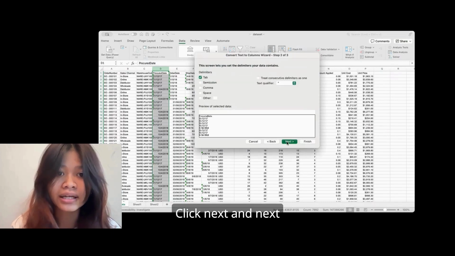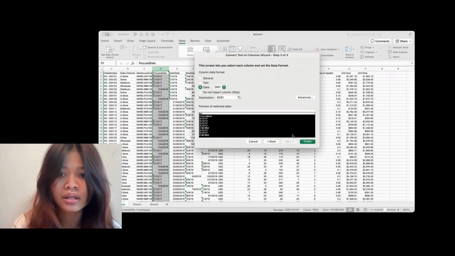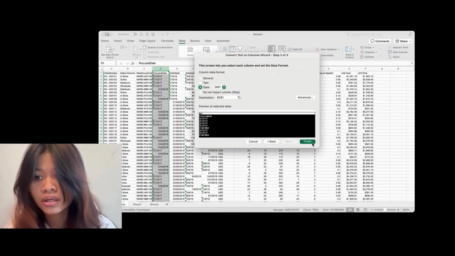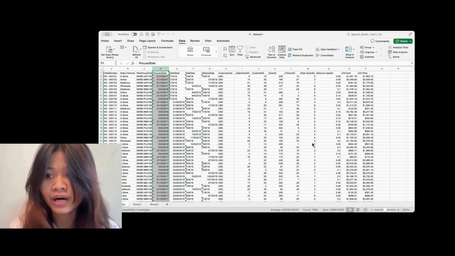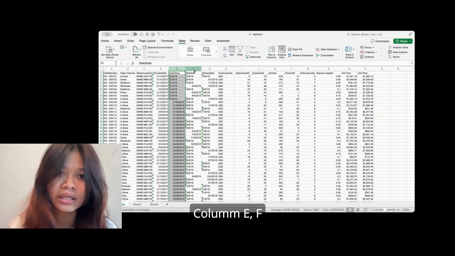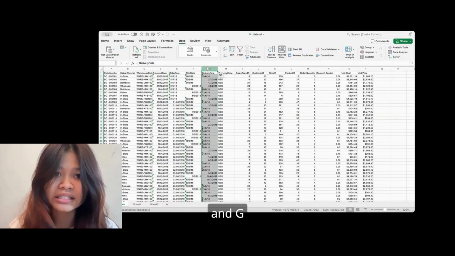Click Next and Next. Select Date. Finish. Repeat the same for column E, F, and G.